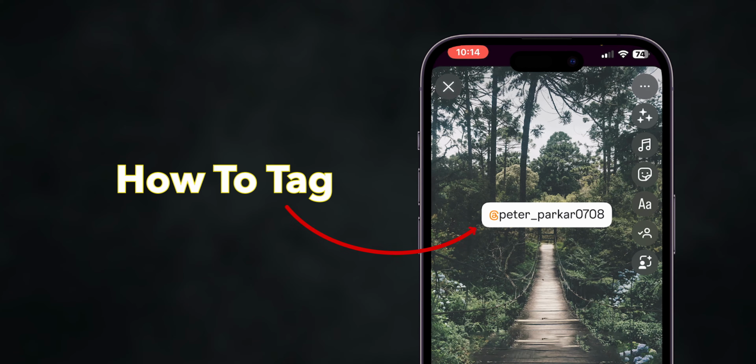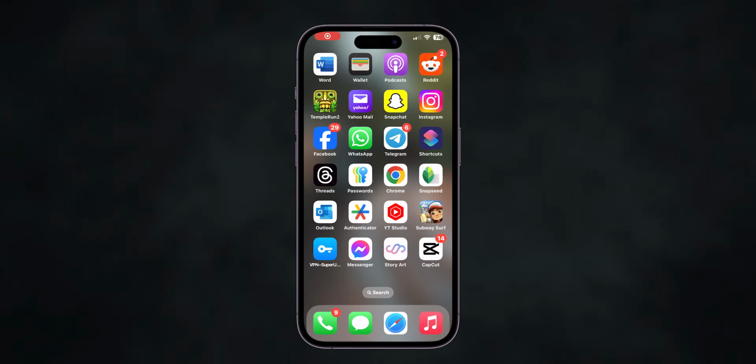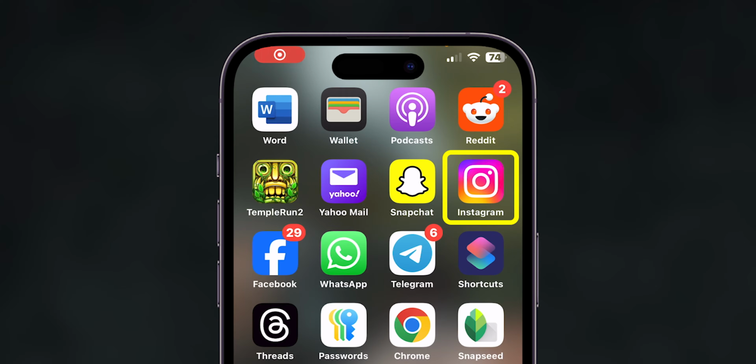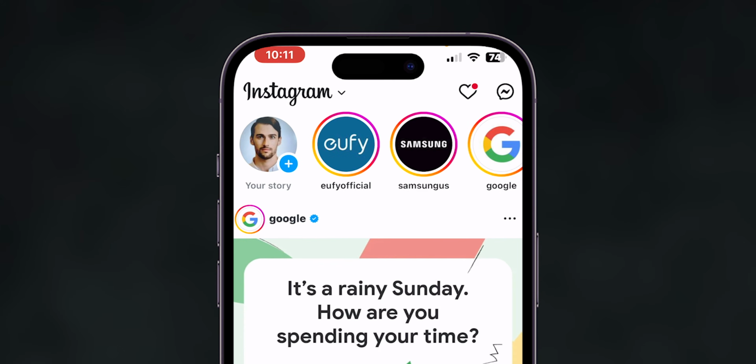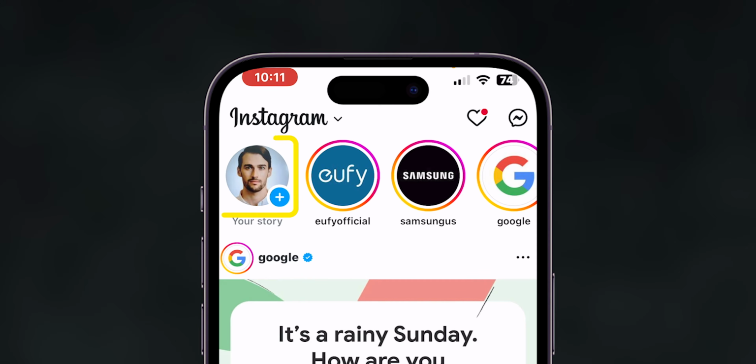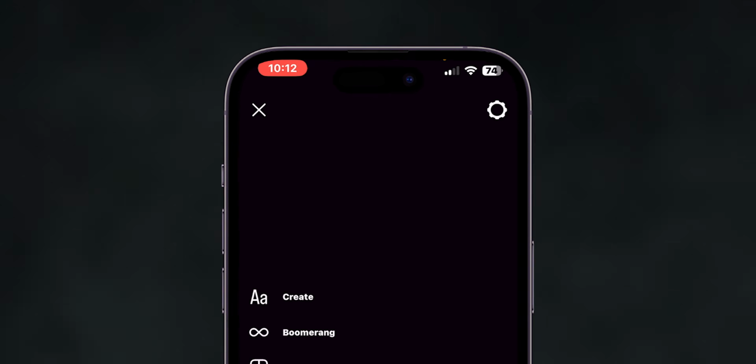How to tag someone on Instagram story. First, open the Instagram app on your iPhone or Android device. To create a story, at the top left of the home screen, tap on your profile icon or swipe right.